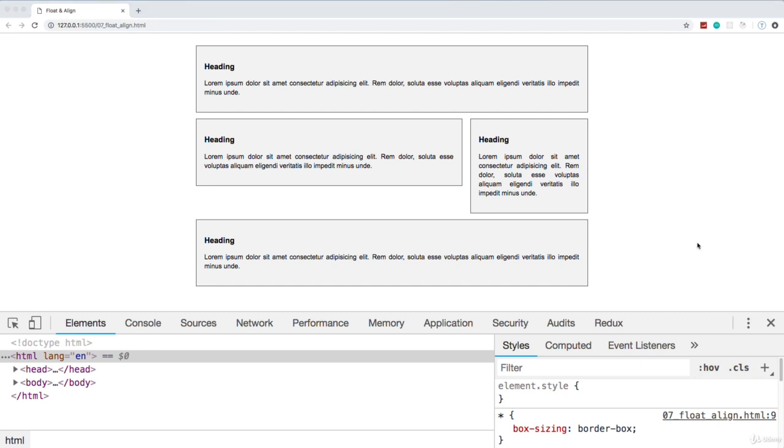Now, another area that floating is used is in navigation bars. A lot of times you'll see the horizontal navigations. So in the next video, we're going to look at styling links and buttons, and we're also going to look at creating a basic navigation bar where we float the list items.